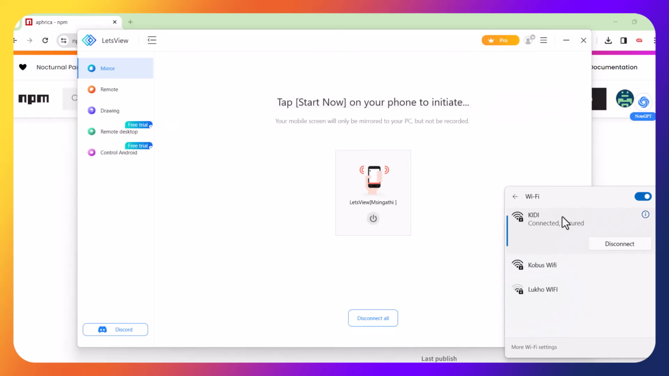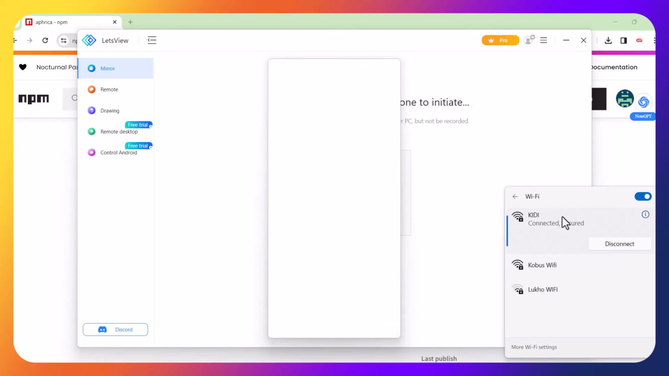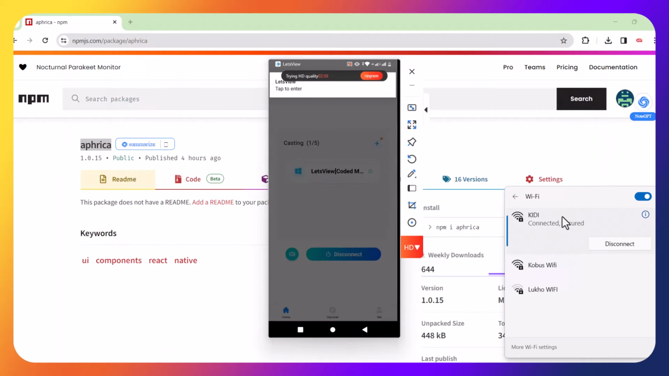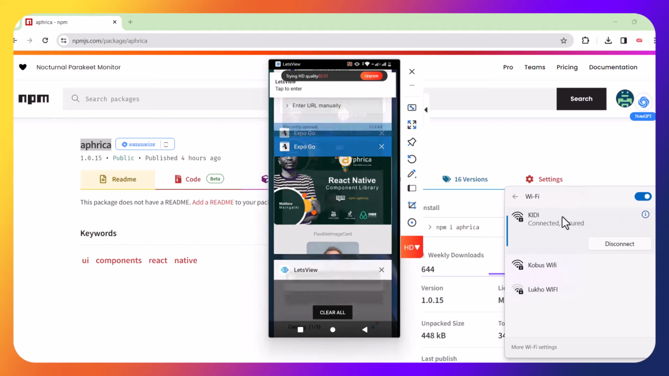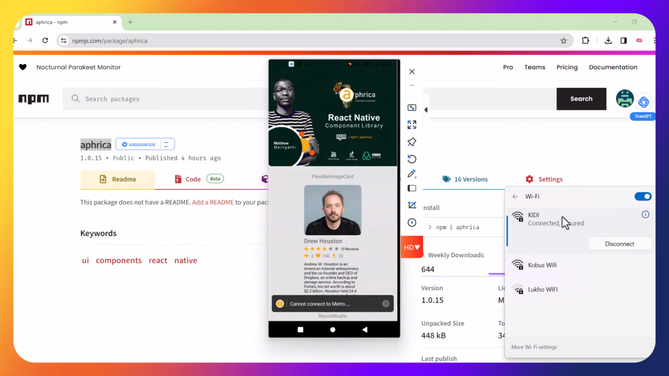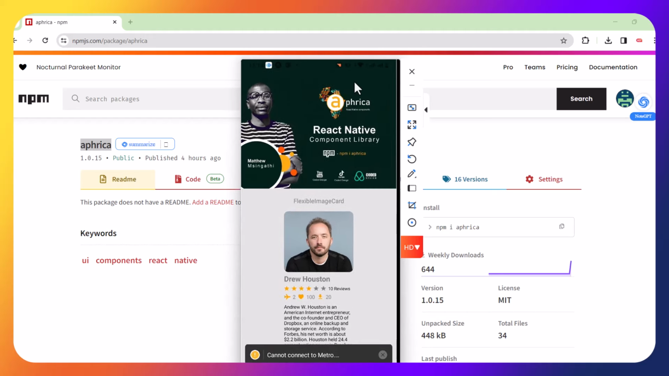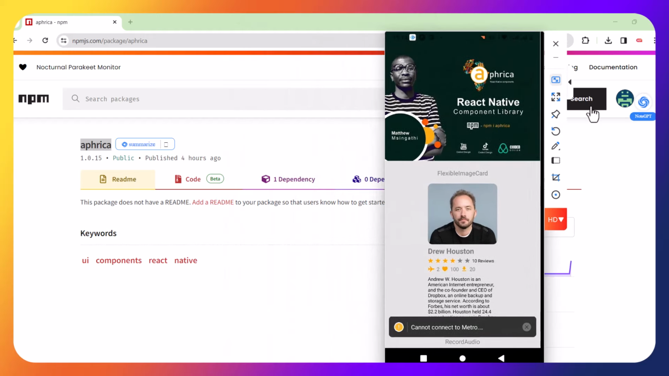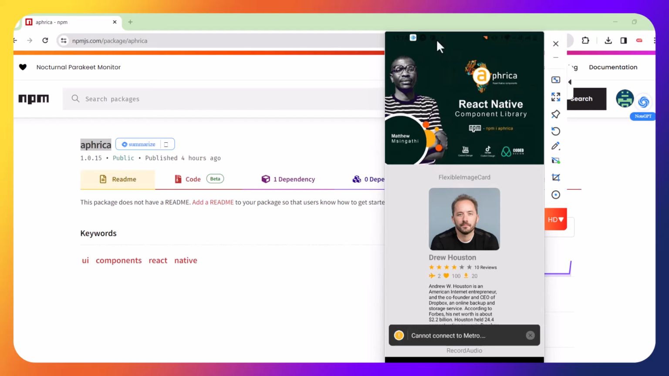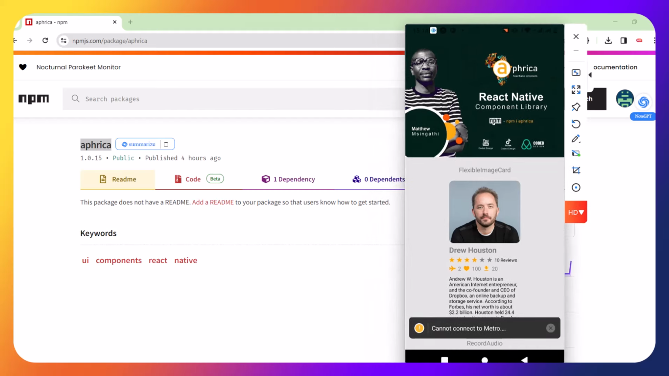If you are maybe wondering what I am using to connect my phone to the computer, I'm using an application which is called Let's View. Maybe I just lost some connection there. As you can see, guys, we are back.